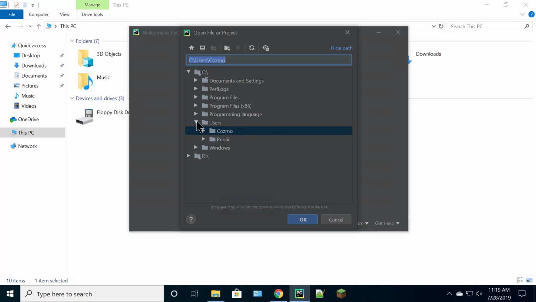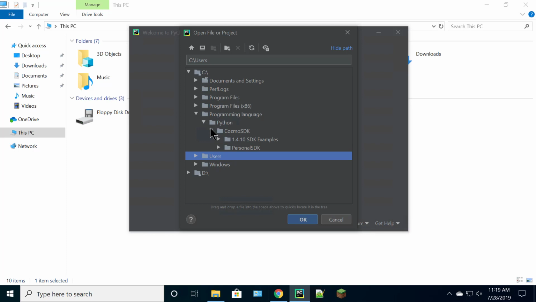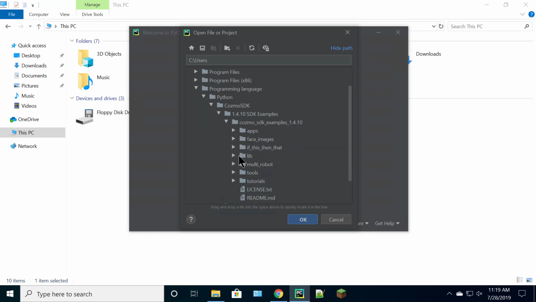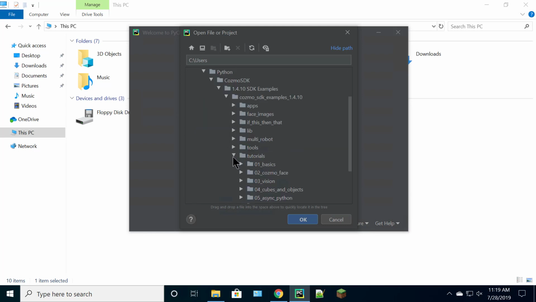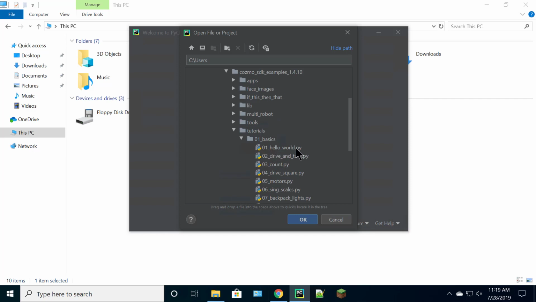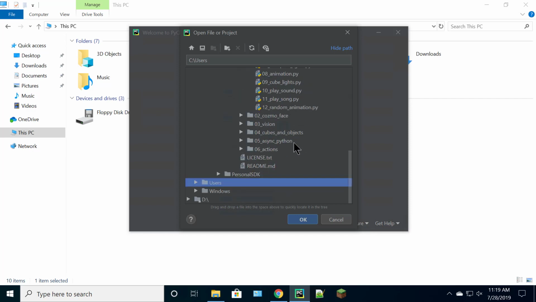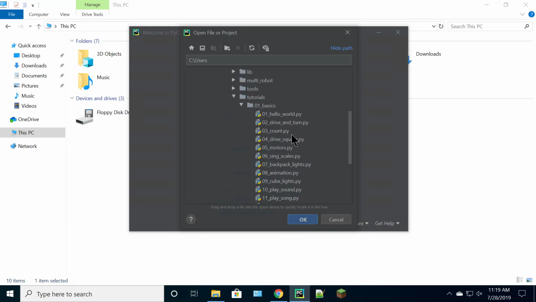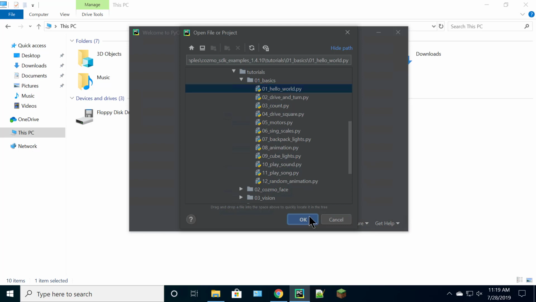So you can see programming language, Python SDK 1.4.10. See all of these. Open up our tutorials. You don't want basics. Then these are Python folders that we can open up. I'll open up our first one, our hello world.